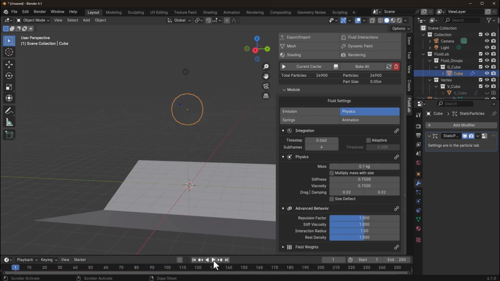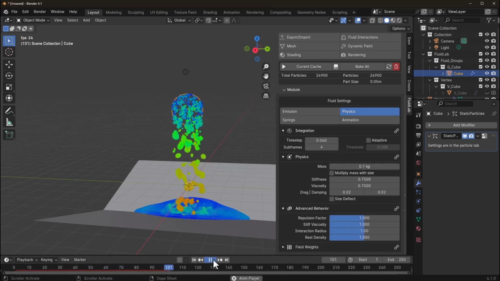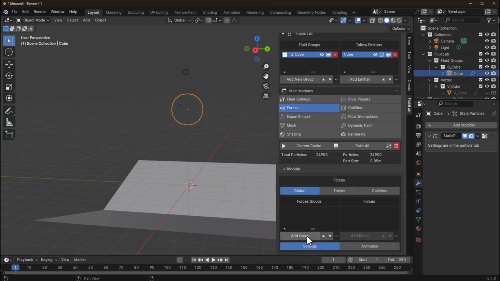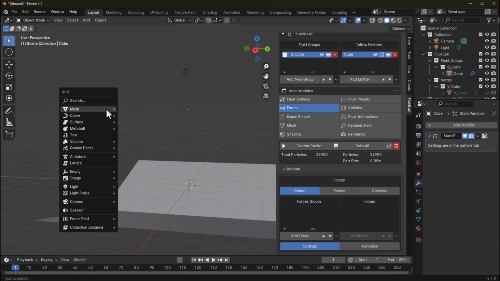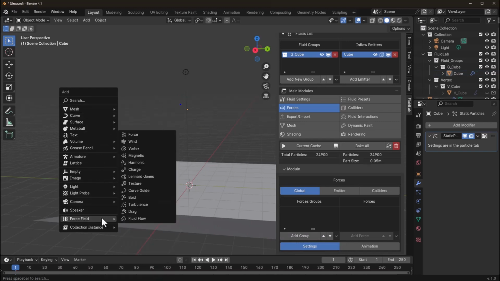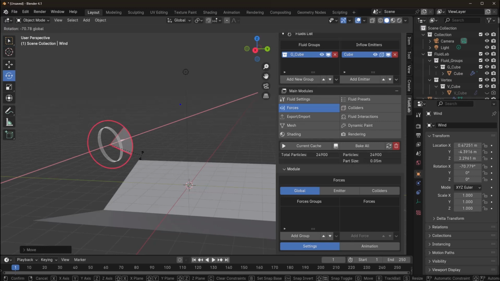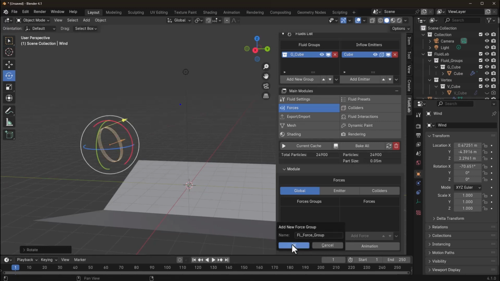Now, there's a few other things that I believe a lot of you guys may want to know about, which deals with forces. So you can add a few forces here. There are some forces that you can add. If we would like to add some wind forces, of course we can. So we can go over to the force field and we can choose to throw in that wind. So I'm just going to move this over to this point and we can do a simple rotation like so. And I can simply add that.